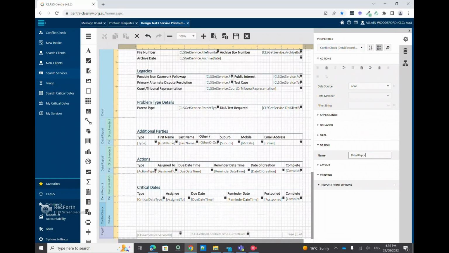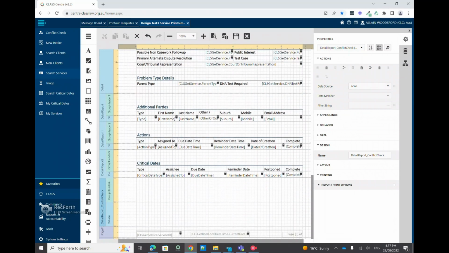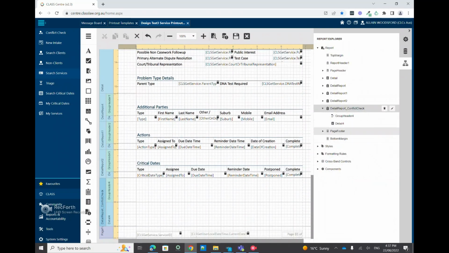So that wasn't a good rename. We'll go detail report with an underscore, and we'll say conflict check, excuse me, and then we'll hit the pencil, and we're going to add the group header, so we're going to sort of mirror the existing ones. So let's look for a insert group header band button. There we are, so it's looking similar.